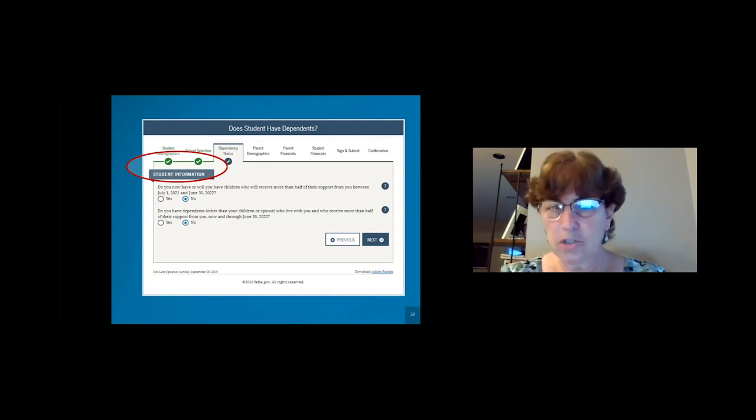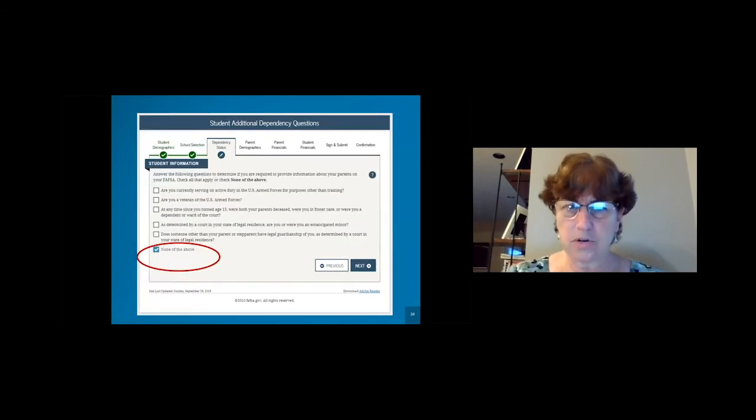So they ask these questions. If you answer no, you're going to move on and answer the following questions. And these, again, are also questions that are being asked to determine, is the student dependent or independent? So if none of these apply to you, you'll check none of the above. And most times, students are checking none of the above.